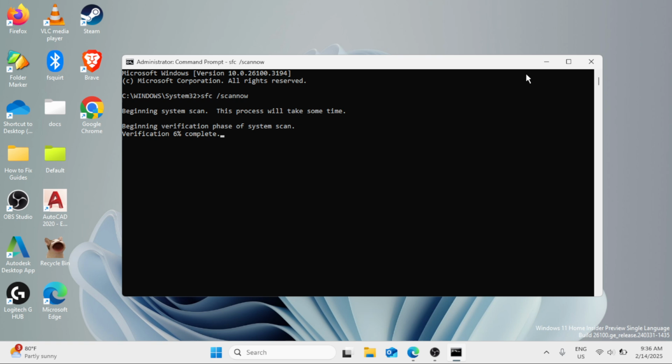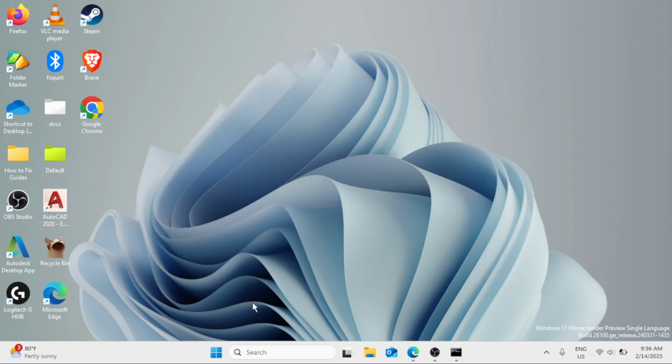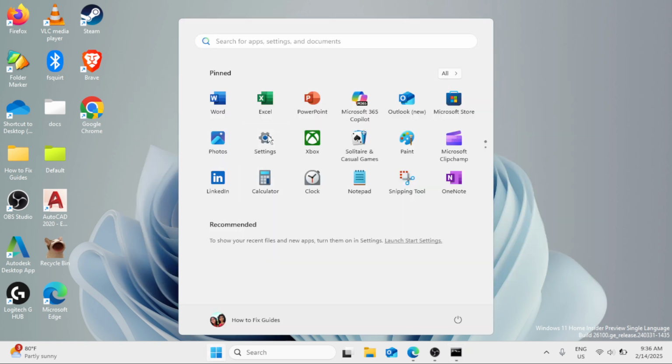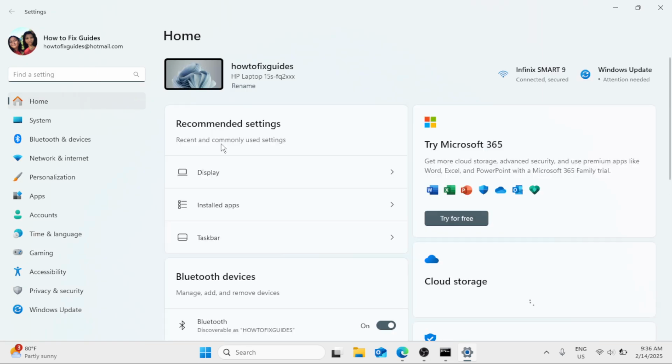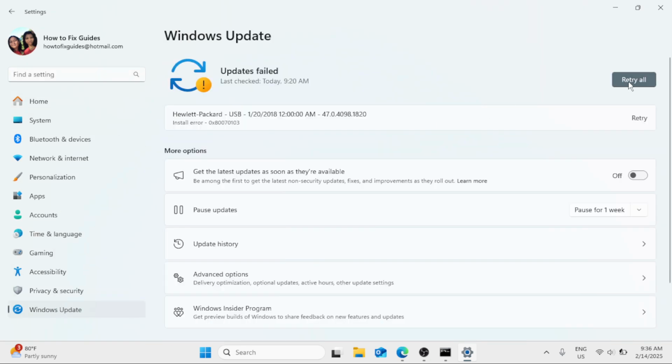Now let's just minimize this for now. Then click on the Start button and go to Settings. In the list of options, go for Windows Update. Then simply click whatever it suggests in this button, like Check for updates, Download and install updates, or Retry all. Now once your Windows is updated, close this window.